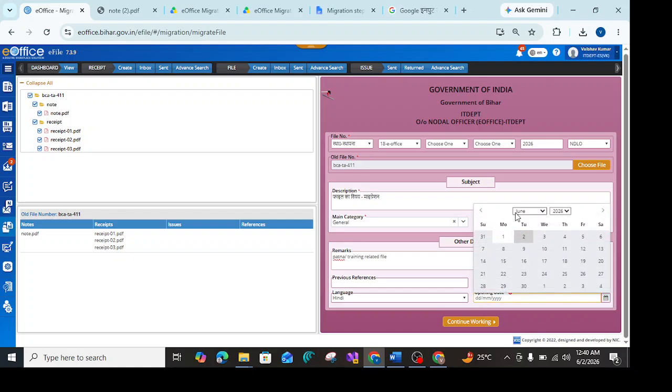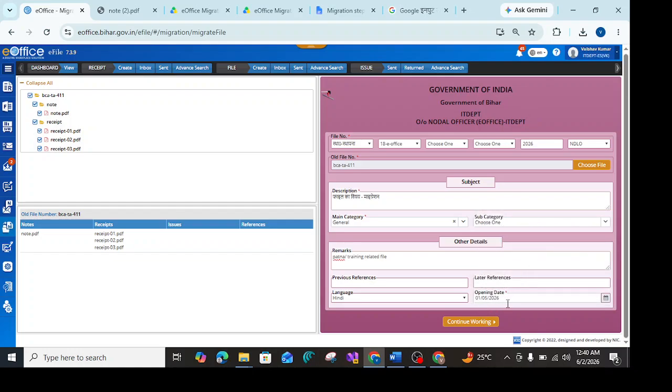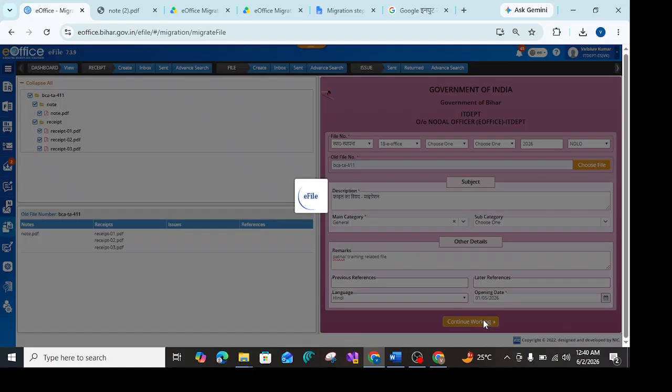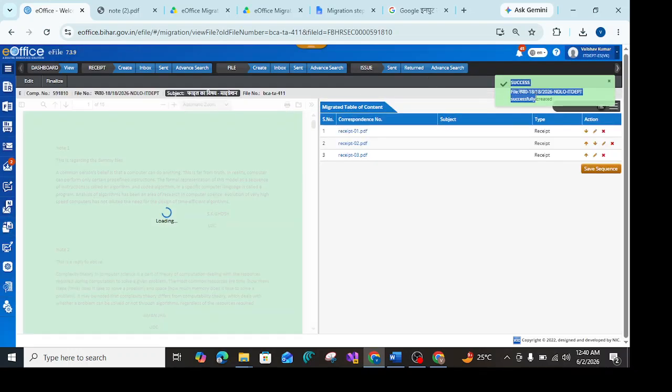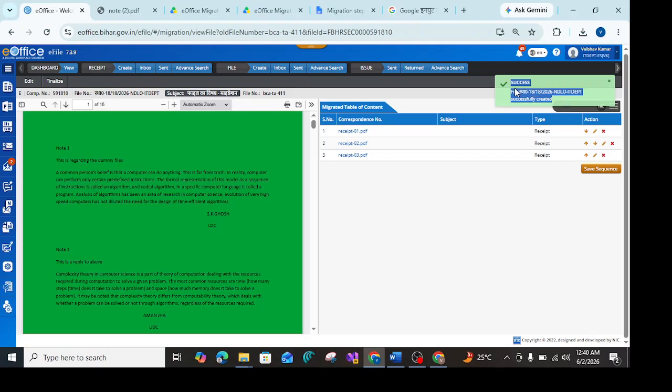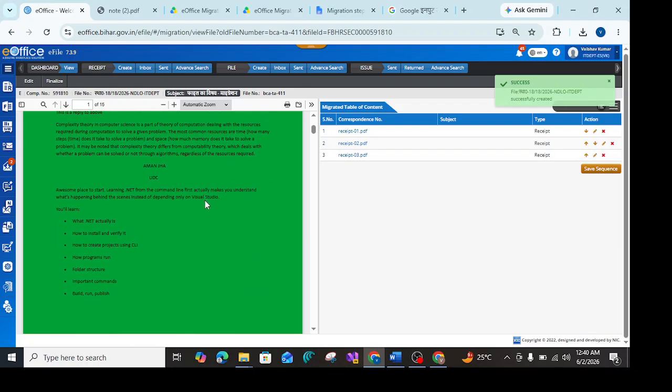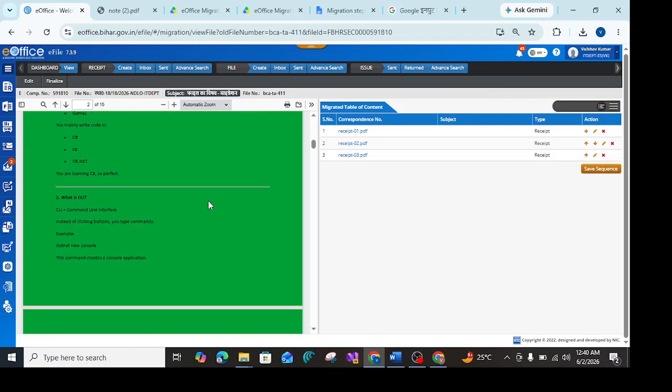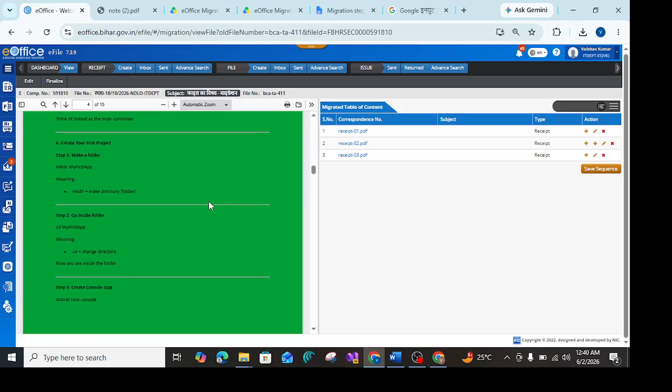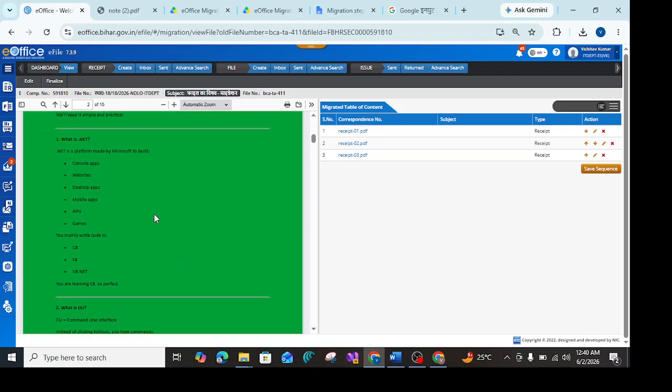Opening date is the date on which the first noting was made, so I will select first made. Now you have to click on continue working. Click on continue working. Now it is successfully created. This will appear in the migration.